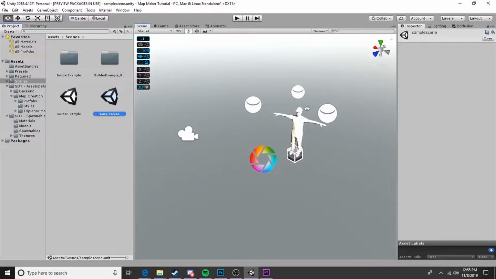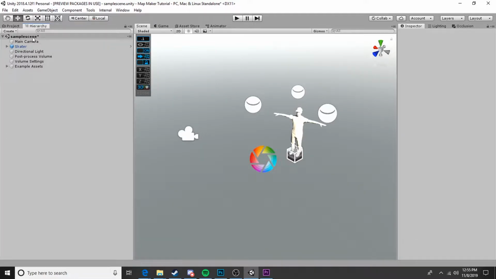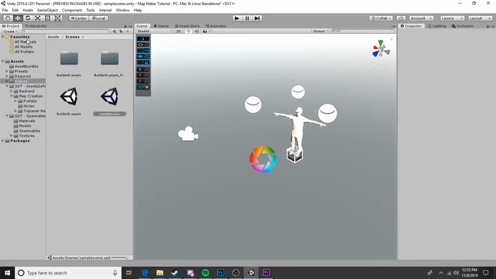I've already dragged and dropped in my skater. And here we can take a look at the hierarchy. This is where our objects are that are in the scene currently. Our project is all the assets that are in the project that we can add to the scene and are going to be utilized in the scene.